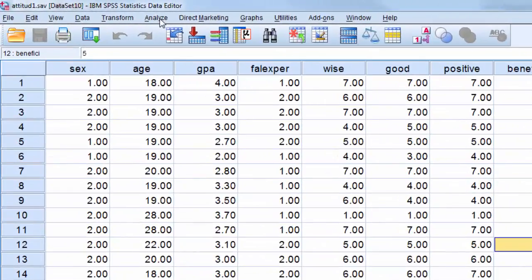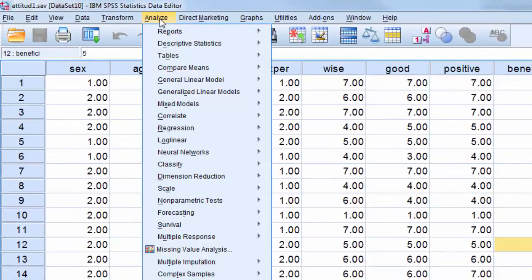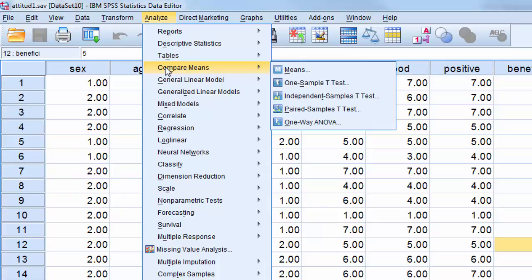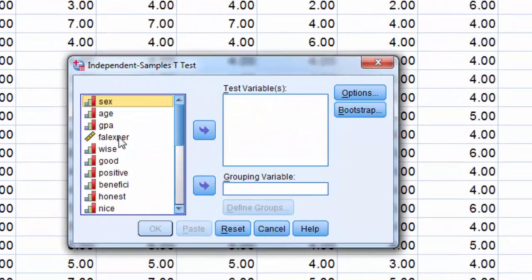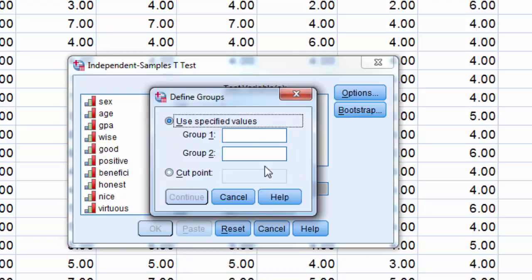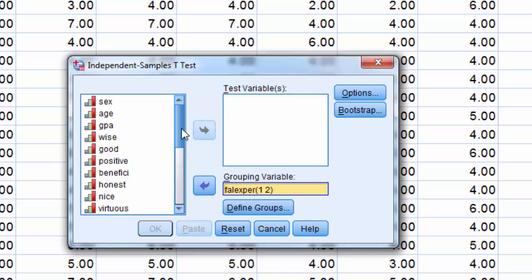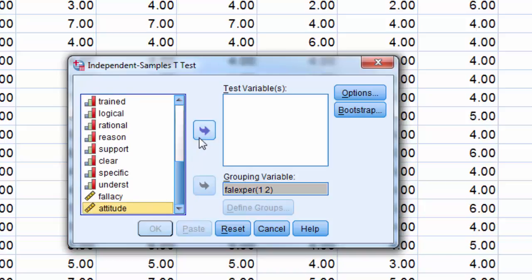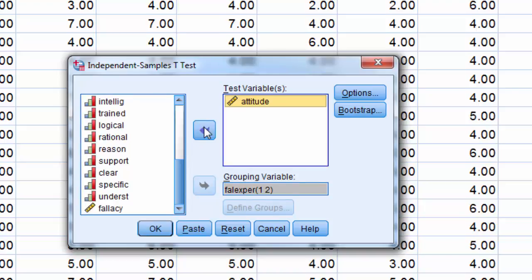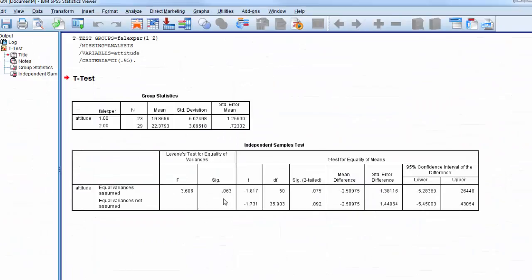To run a t-test for independent samples, click Analyze. This is a means comparison test, so we compare means and choose independent samples t-test. The grouping variable is FAL-EXPER. I think it was a fallacy experiment. That's why it has this name. And we have to define the groups. Most of the time they're labeled 1 and 2. And then we need a test variable. The test variable in this example is called attitude. Click on OK and we have our output.